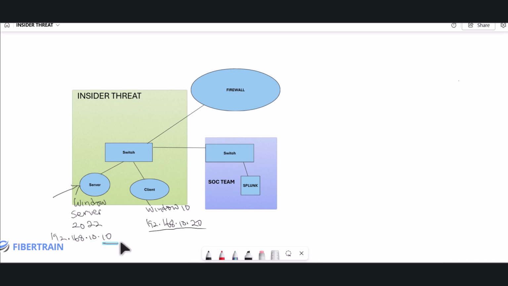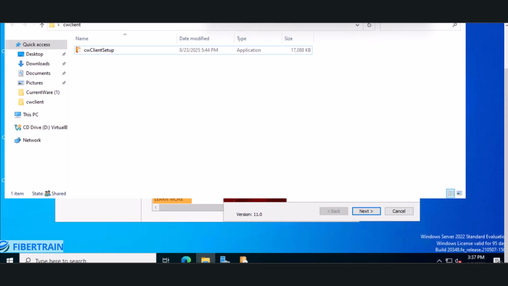The server is on 10.10 and we now want to install the client, which is more or less like an agent on the Windows 10 PC. Windows 10 machine is on 10.20. So during the installation of this software, it's going to ask us for the IP address of the machine that is running the CurrentWare server, which will require we put in 10.10. Okay, so let's jump into the Windows 10 machine right about now.